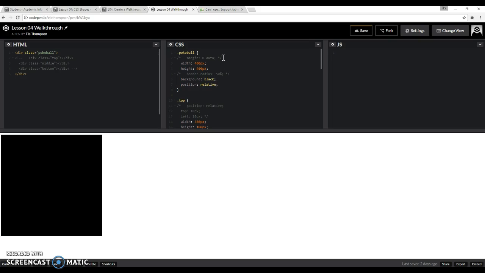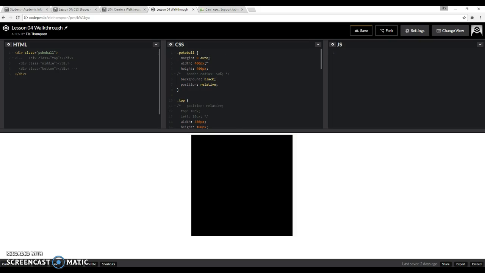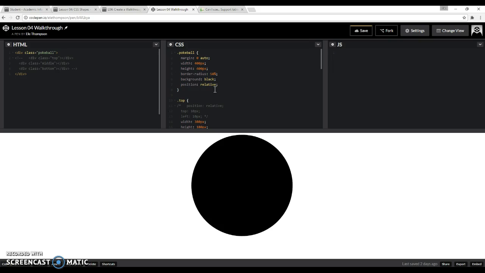The next step that I did was I set the margin to 0 auto, which centers the square on the page, so that's setting the top and bottom margin to 0. And then the left and right margin is set automatically, so as the screen changes in width, it'll automatically center it for us. And then we have our background set at black. And then we have our border radius set to 50%, which will turn our square into a circle.